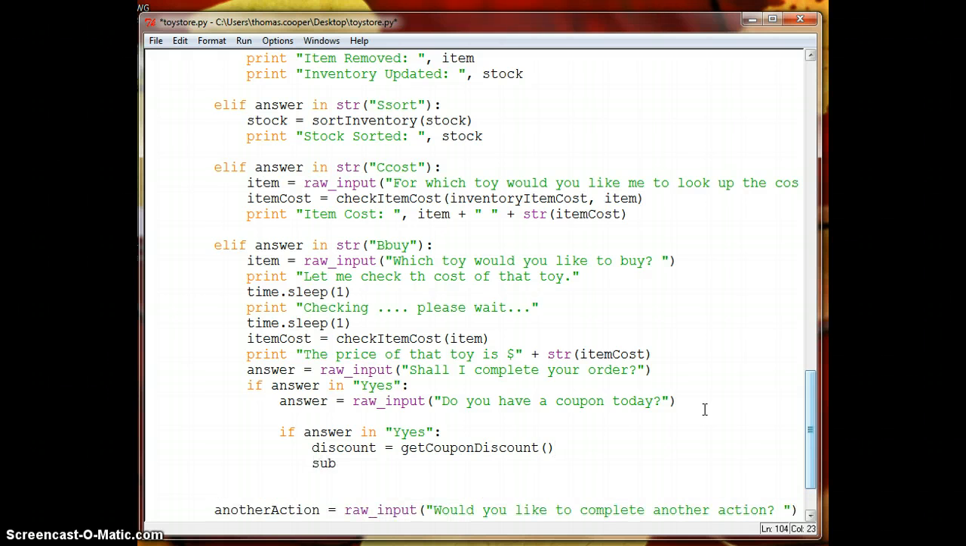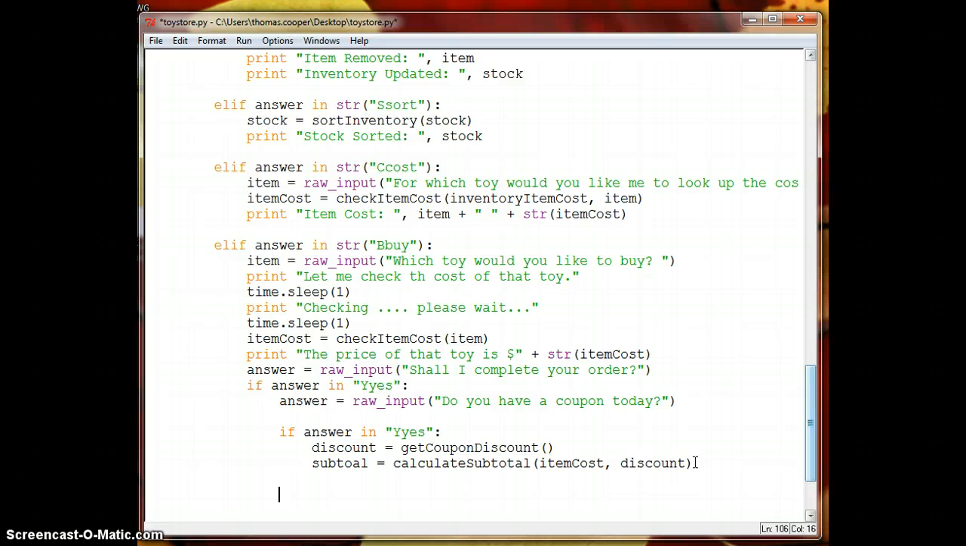And then we'll say subtotal is equal to calculate subtotal. And we'll pass in the item cost and our discount. And then if the answer is no, elif answer in no, then we want to say, oh, we don't have to say that, we'll just say else. You could do it either way.